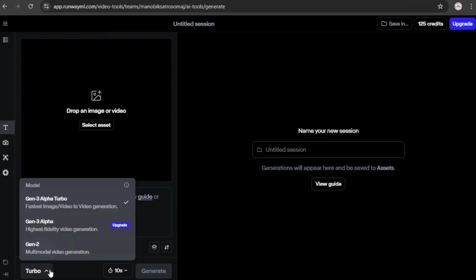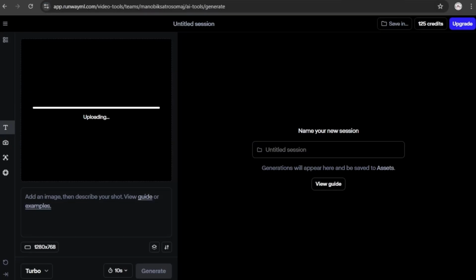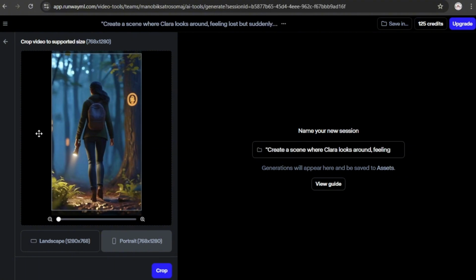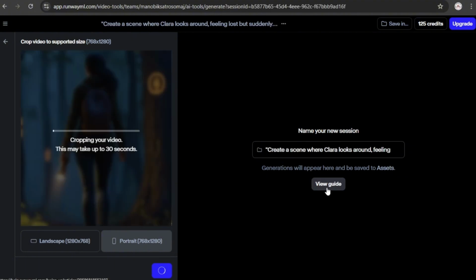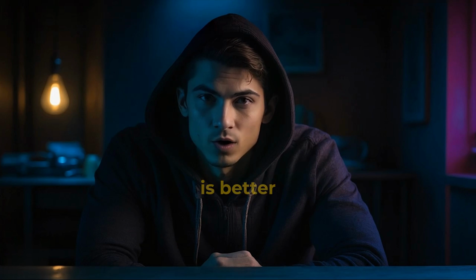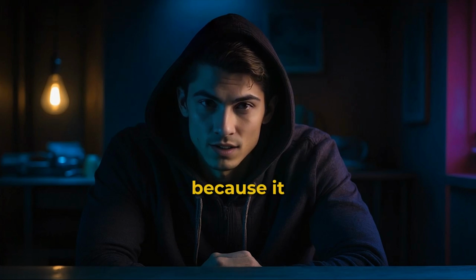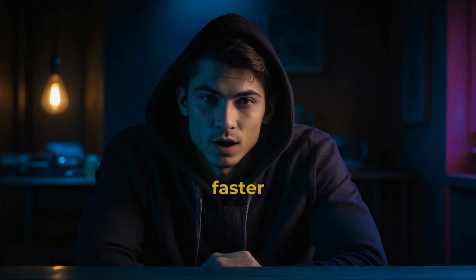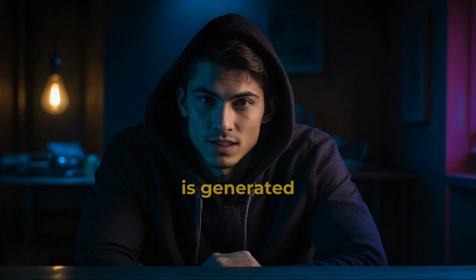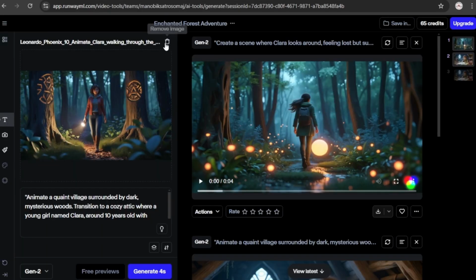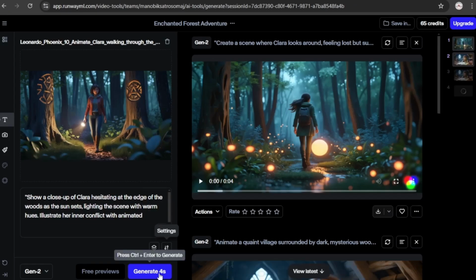Now I will upload the pictures that I have created and edited with AI and paste them at the prompt. After that, I will click on the Generate option. OK, generating. This AI is better compared to Luma AI because it can generate animated videos faster. I will wait until the video is generated. The video is generated. Now download all the videos.